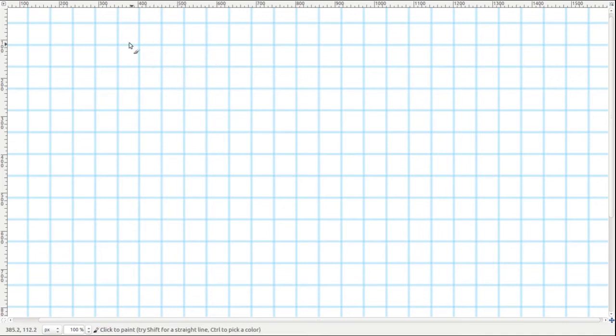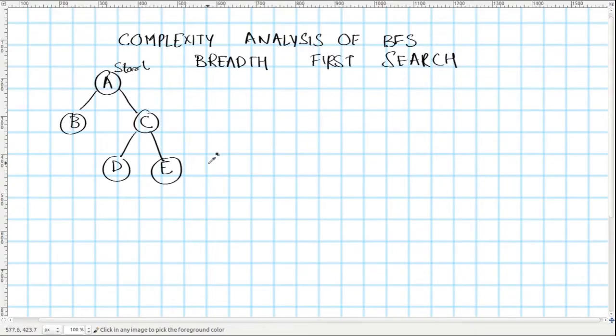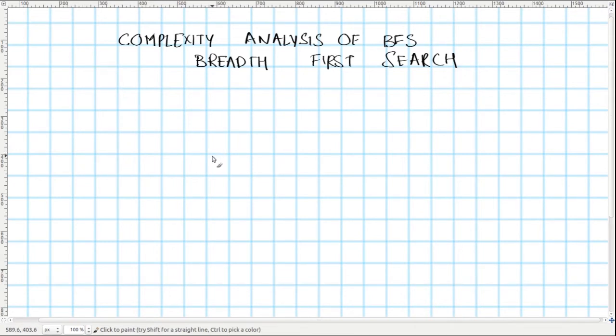Hi all, today we are going to study the complexity analysis for depth first and breadth first search. We already have studied depth first and breadth first search in previous sessions. Today we'll be starting with BFS, breadth first search. We'll be studying this pseudocode, the implementation of breadth first search, and we'll try to analyze how we arrive at the time complexity and space complexity of breadth first search.